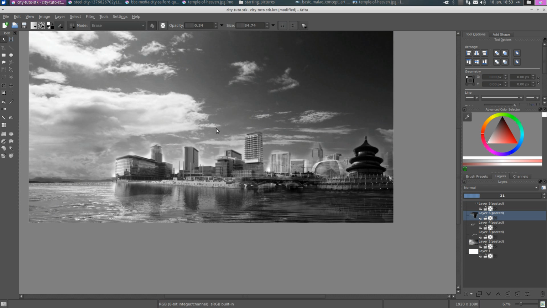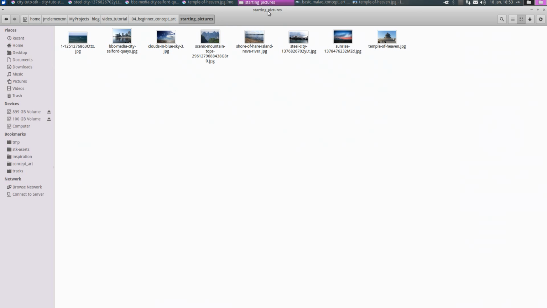Well, we have almost finished. The only thing missing is this is a bit of a problem. The water isn't right. We can tweak that. So again, we go to our picture.